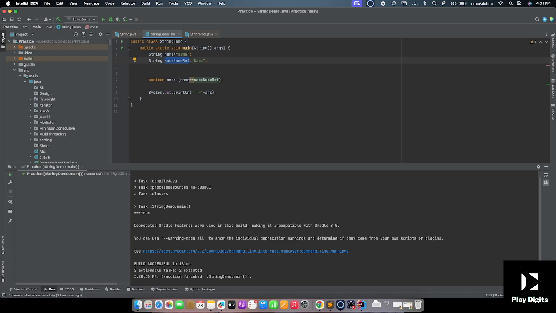So both the variables have the same reference. Here I'm comparing the references. If the references are the same, it will be true. If the references are different, it will be false. Remember one thing, to compare the references we use this particular symbol, double equals, not the equals method. So let me run and show this.